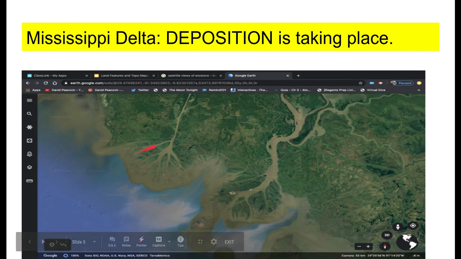Here we see more deposition. This is the Mississippi River Delta. And you can see where water from the Mississippi that has silt and sediment in it is being washed into actually the Gulf of Mexico. That is this area in here. This obviously is the water.